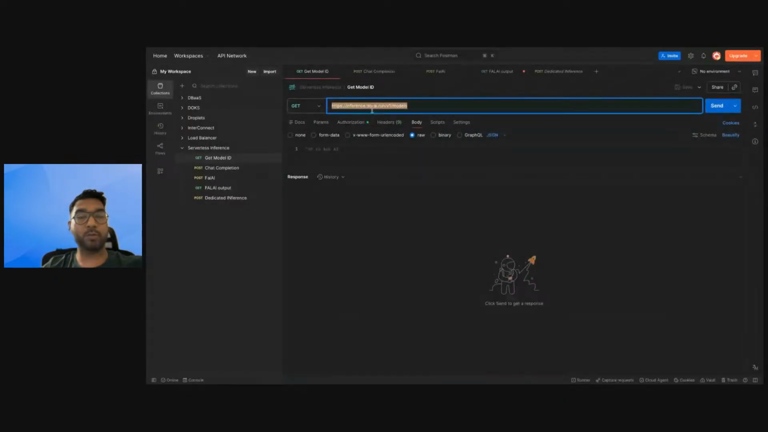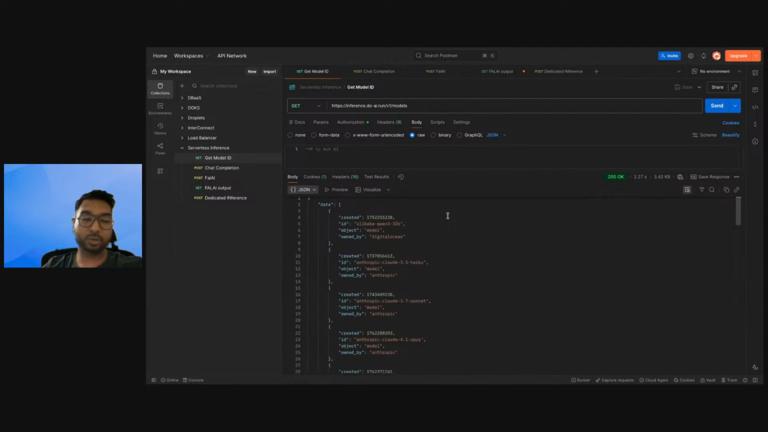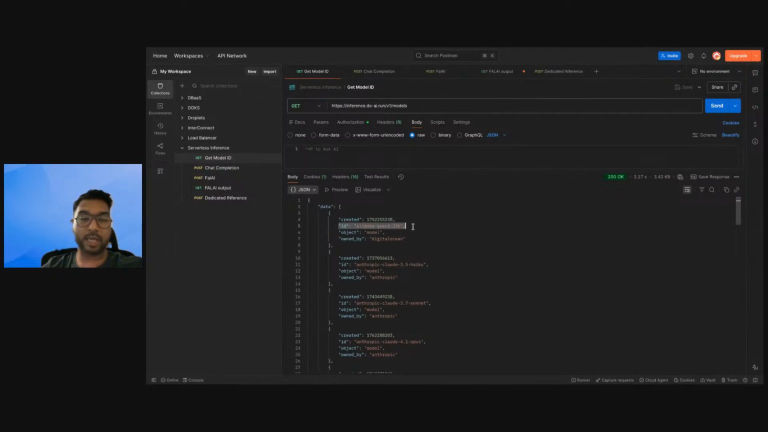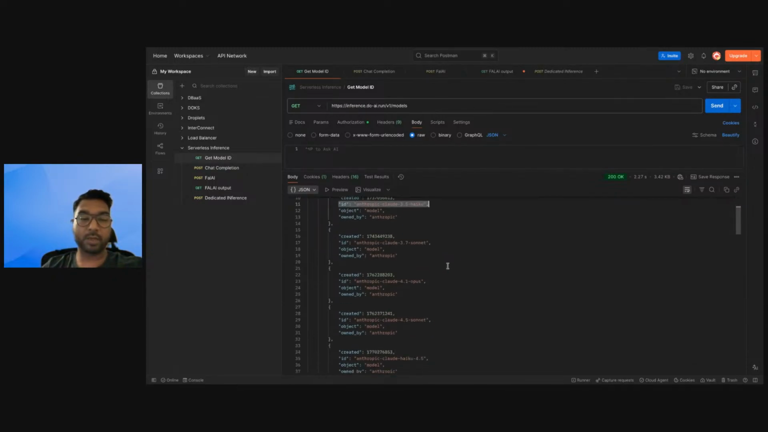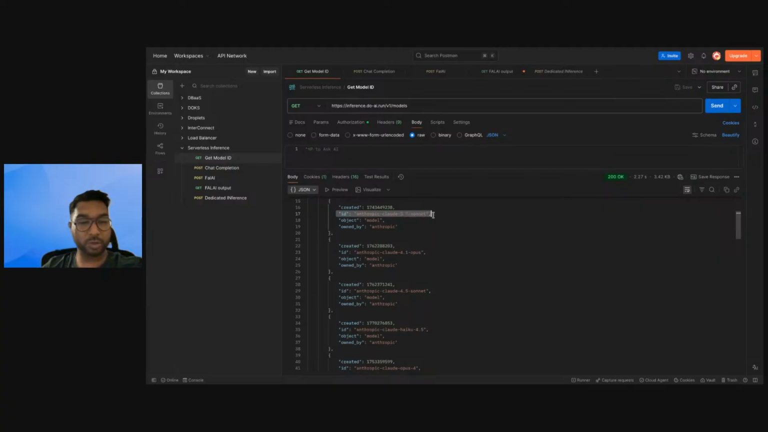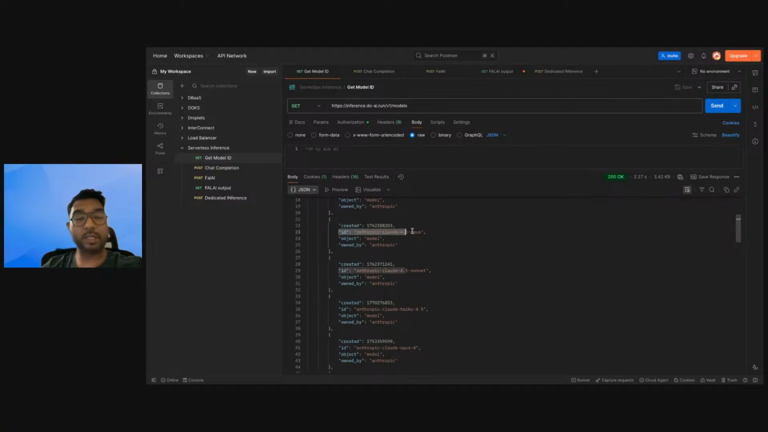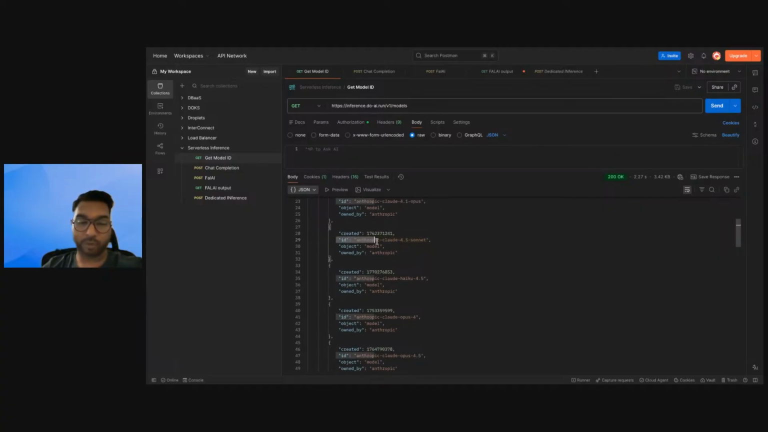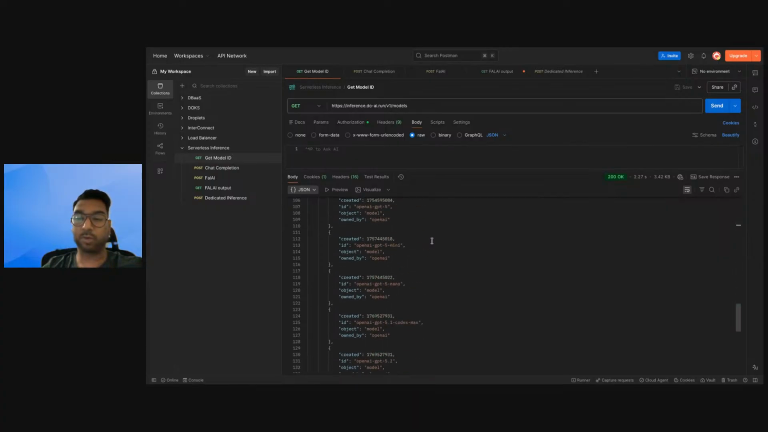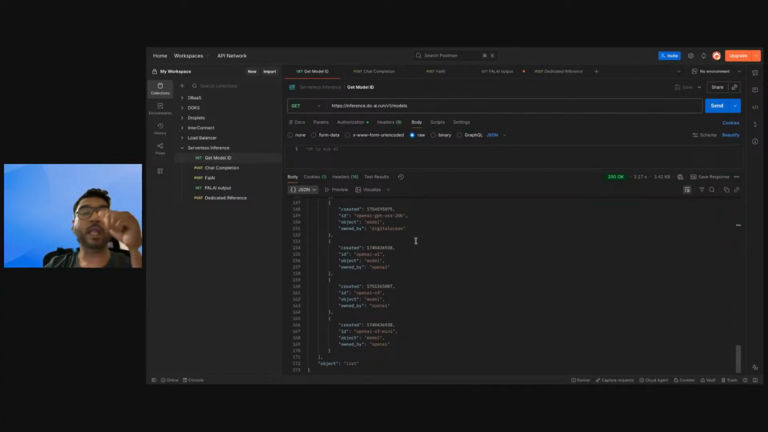Going back to Postman, I have the get request set. This is my models endpoint. I click send. It should show me the list of all the models that DigitalOcean has to offer. So these are the IDs of the various different models that DigitalOcean has to offer. Using these IDs, you can further make API calls as well, right? So you see all the list here. So we did test v1 slash models.